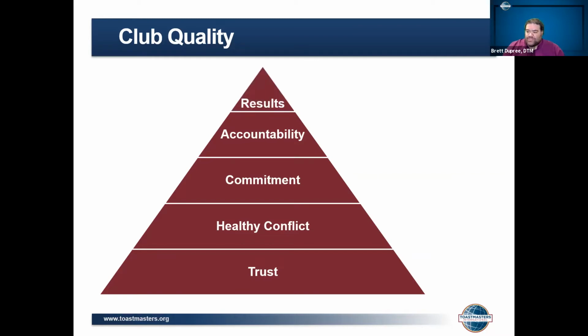And the final is results. You're an effective team if you gain results. In order for the team to be truly successful, the members need to eliminate self-interest and self-preservation. That sounds ominous. The focus needs to be on team results, which build off of individual results. Your growth allows the club to grow. You see that in the DCP points.